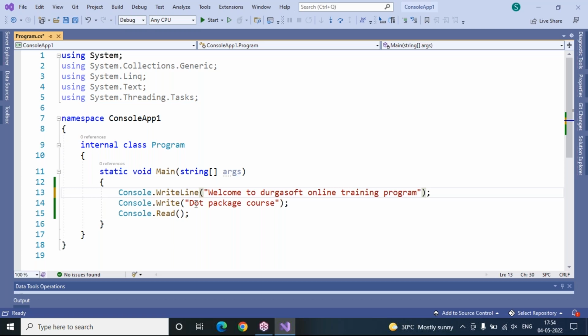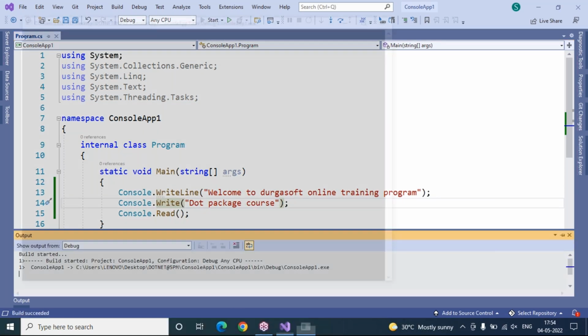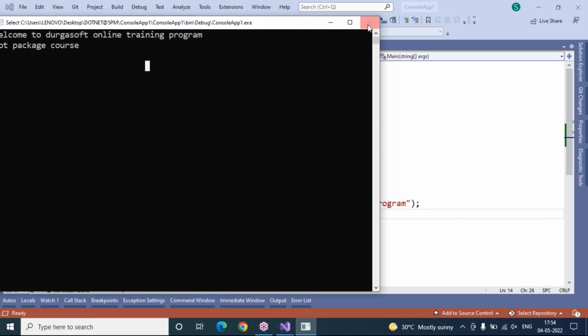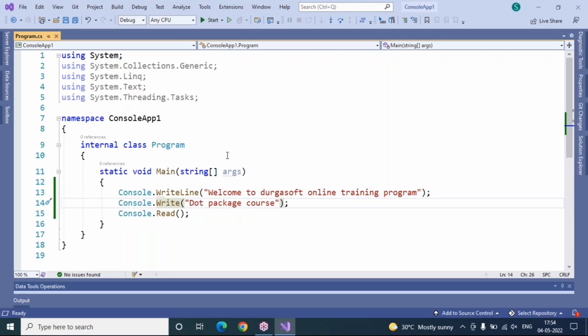When I use writeLine, then it is okay. Here after this, if you have any further line, then here also you can use writeLine. In the first statement I'm using writeLine, so immediately it will print that and jump into the next line, .NET package course. So these are just the basic things which I discussed today.